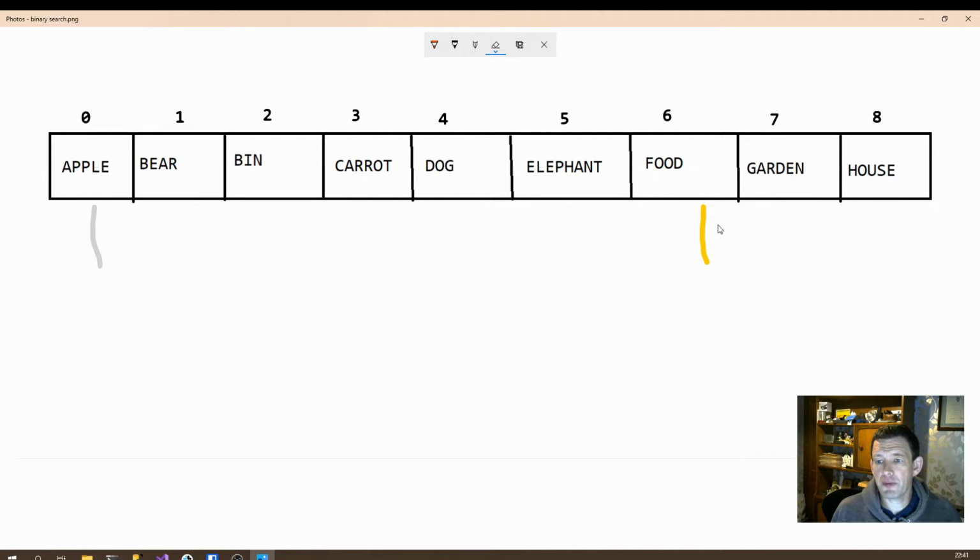The question is, how much quicker is it? We know that if our list was 1 million items long and we had to search through all of them, then we'd have to look at 1 million entries. So how many entries would we have to look at when we're using the binary search algorithm?